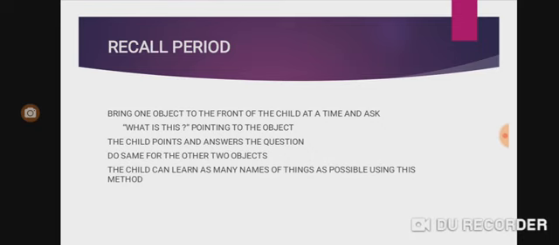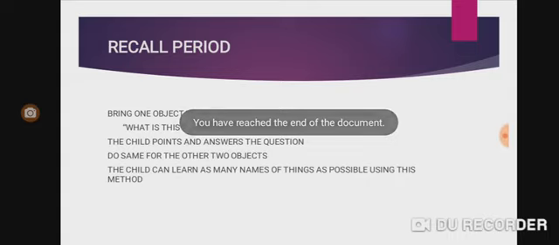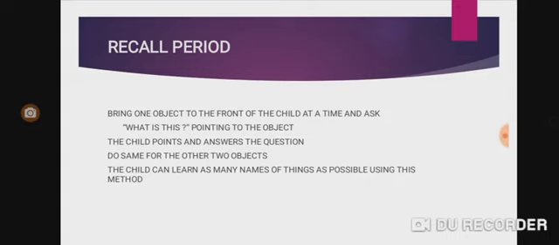Numbers, 1, 2, 3: you can bring 1, 2, 3 and teach 1, 2, 3 like that for the child to identify, or any other thing that you want the child to identify. So we have come to the end of the three-period lesson.